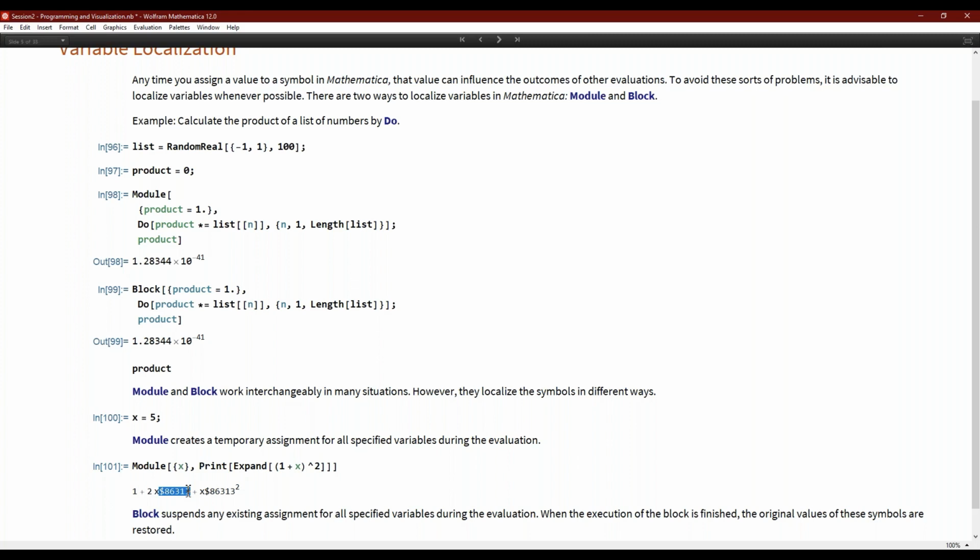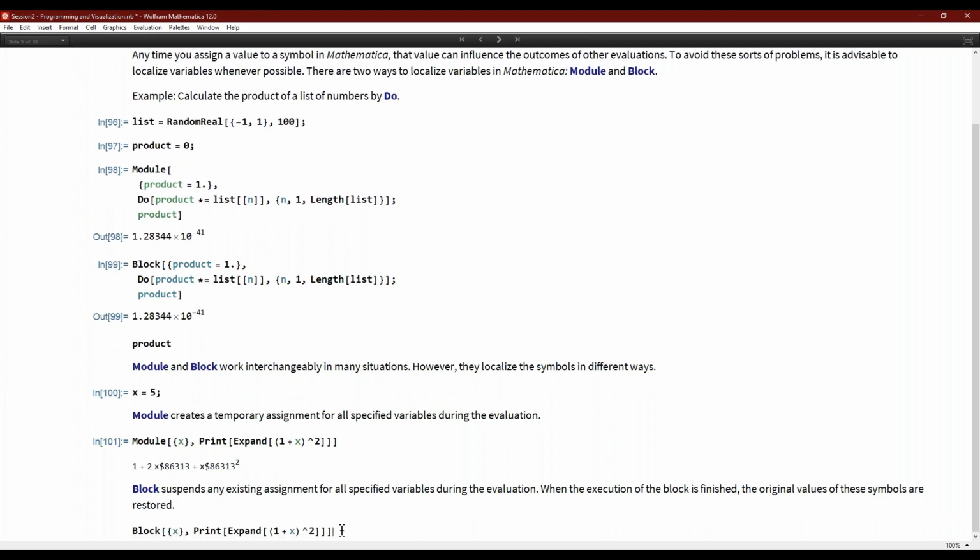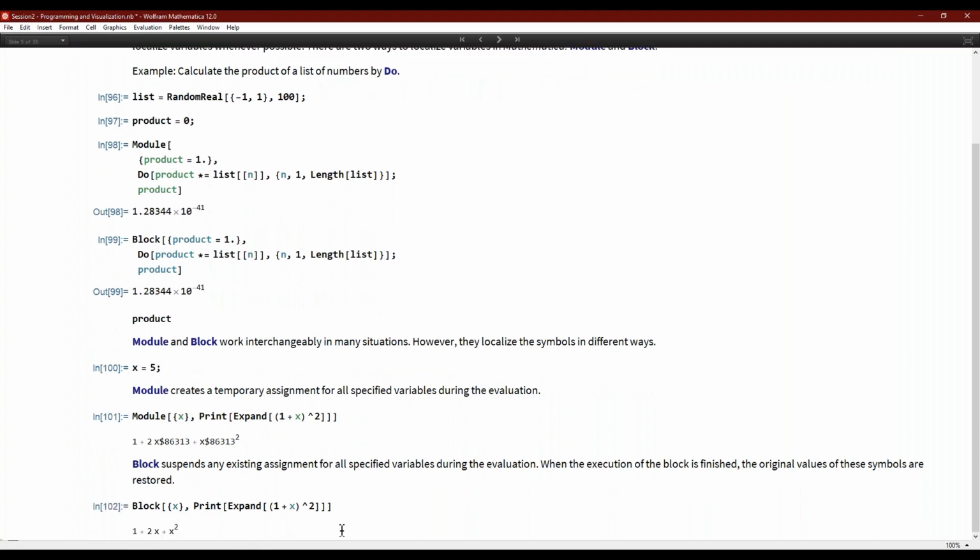But in this case, we need the symbol x to stay the same because we're doing mathematics, in which case we want to use block. You notice doing the same thing with a block gives me 1 plus 2x plus x squared. Much better. So why the difference? Well, it's because module temporarily stops your list of symbols and variables.